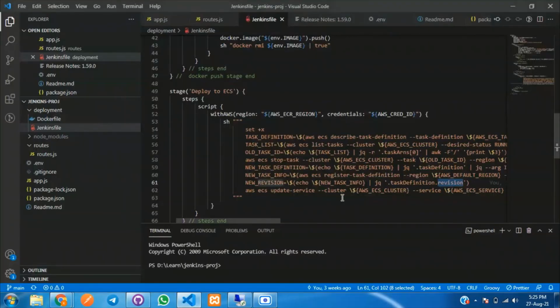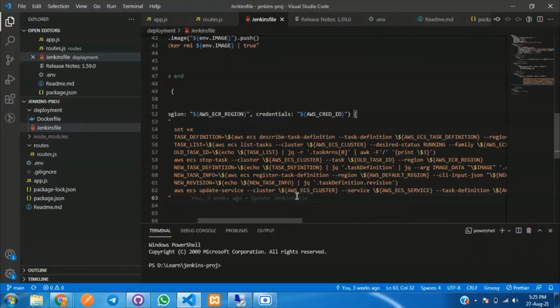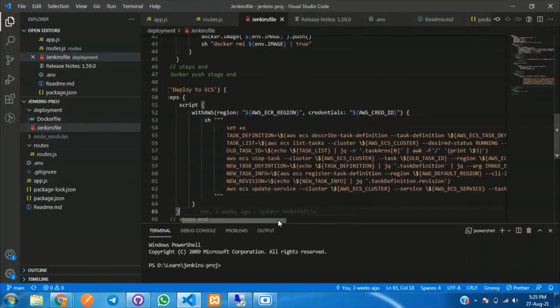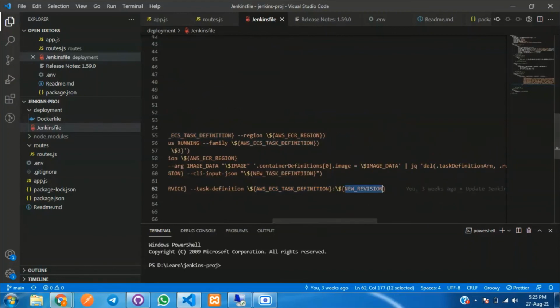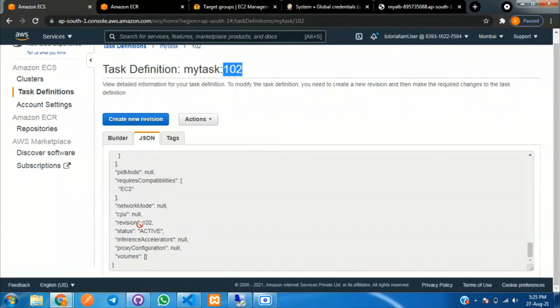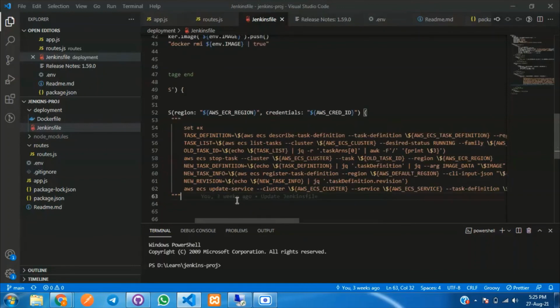The same number we need to give in our update service command. Here we can see we are passing our cluster, and inside the cluster we are passing our task definition, and here we need to specify a revision ID. As I said, the revision ID will be 102. If you commit new changes, the revision ID will be 103, so our task definition name will be my task colon 103. After updating our service, our new code will be reflected in our ALB response.